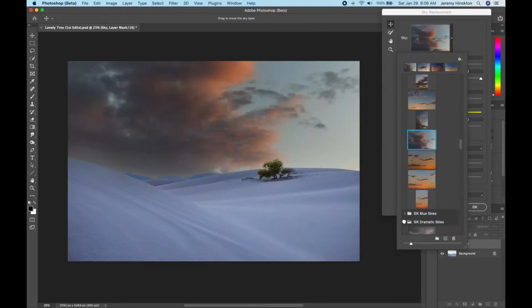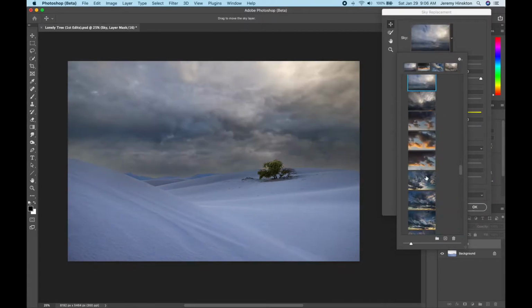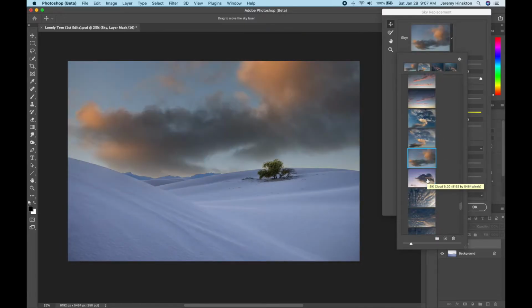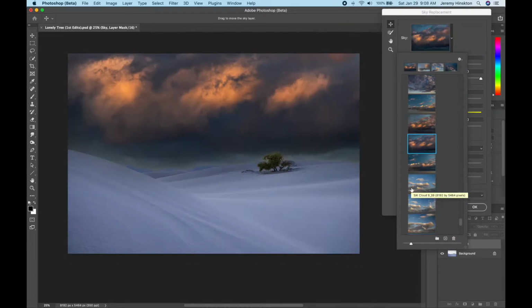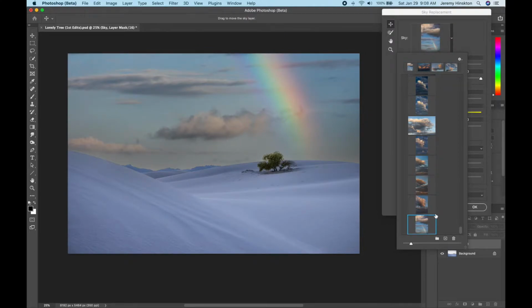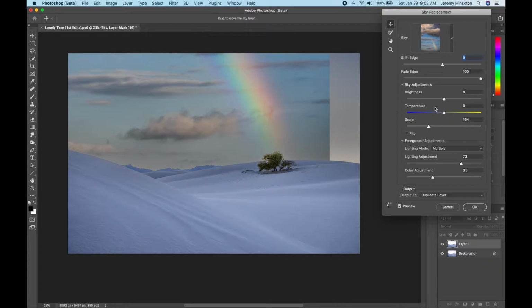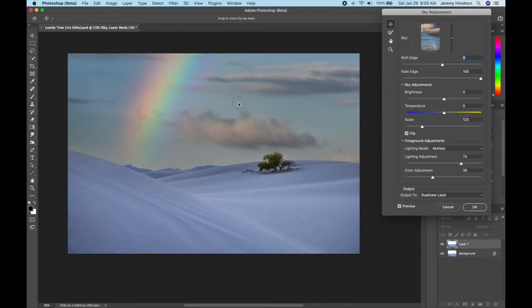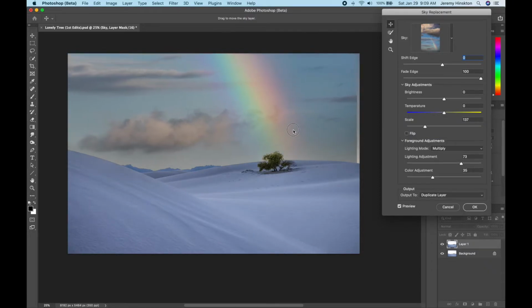Now all of these skies that you're seeing me go through here are all part of the 4-pack bundle. So this one caught my attention. I had the idea to try and make the rainbow land right on top of the tree. But as you can see, as I move it around, if I make the rainbow hit the tree, I run out of sky on the right side of the picture.